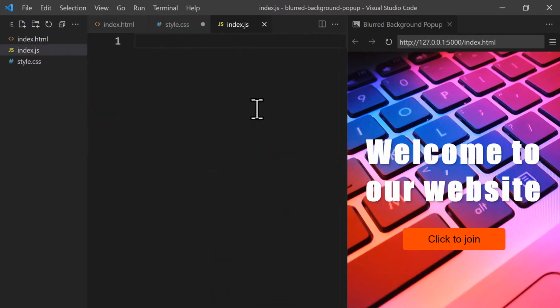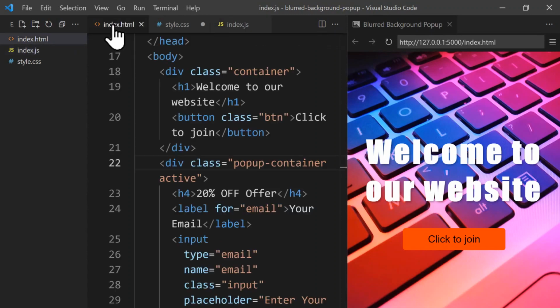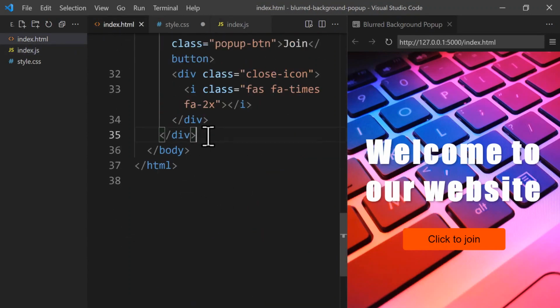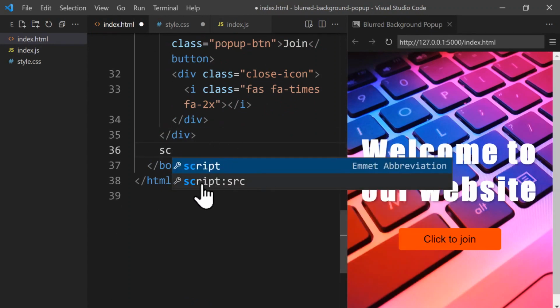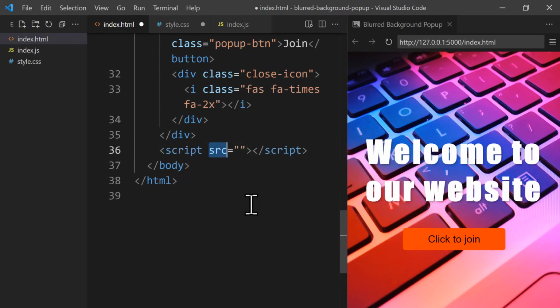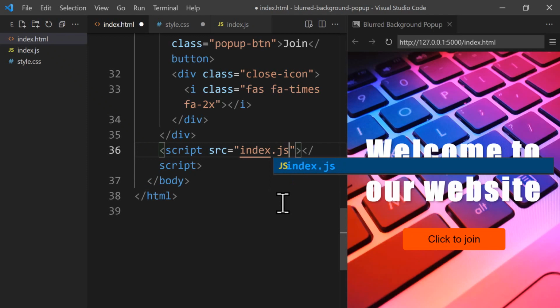Before using JavaScript in our project, we need to add a link to the JavaScript file within the HTML code. So we switch to the index.html file, and at the end of the body section, we add a script tag. We just write sc, and we click on the second auto-suggestion, the one with the src. The src attribute defines the destination of the link, and as both files, I mean the index.html and index.js, are located at the same directory, we just need to write index.js for the URL. All right, now we can use the JavaScript in our project.